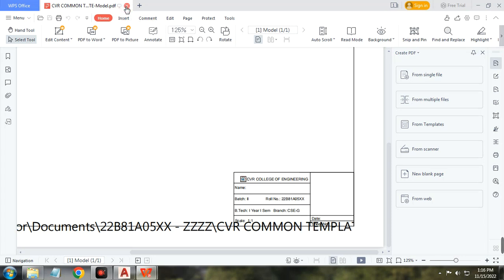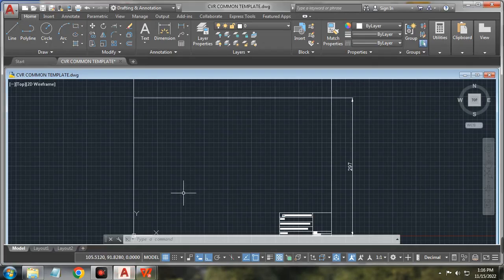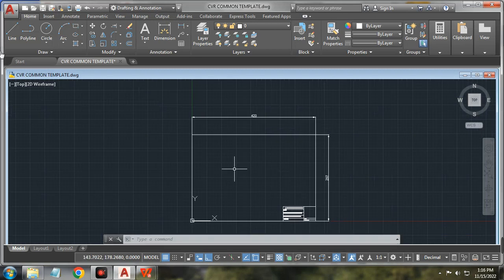So this is about the explanation. So again, this is about how to save the template. Save this template, and whenever you are using any sheet, you have to use this template. Okay, so I hope everyone understands.